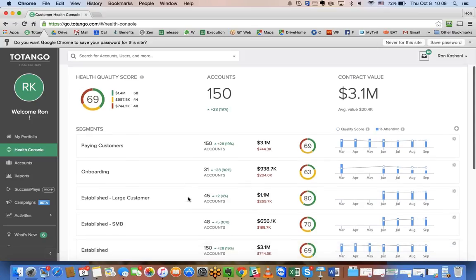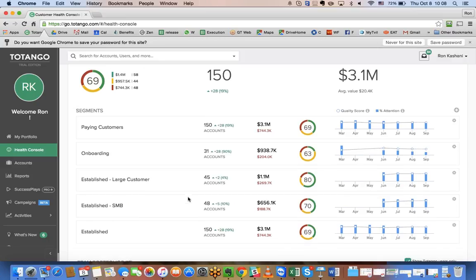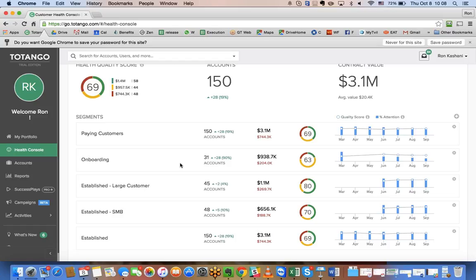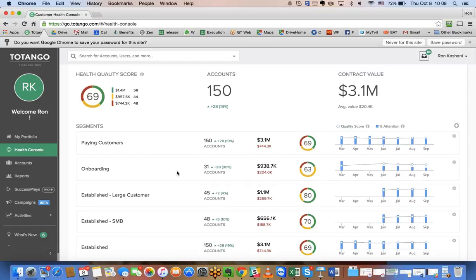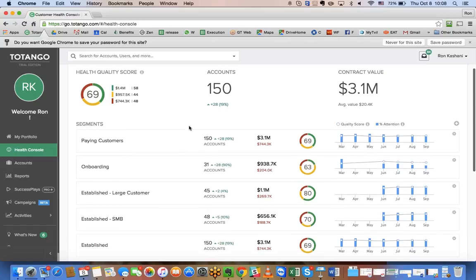But what I want to show you today is how to create different segments and what kind of information you can get out of the data that we're sending to Totango. For example, if I want to look at my portfolio from a different angle, not just by the health profile that I created, but by other metrics.